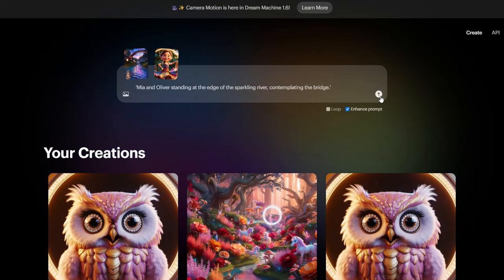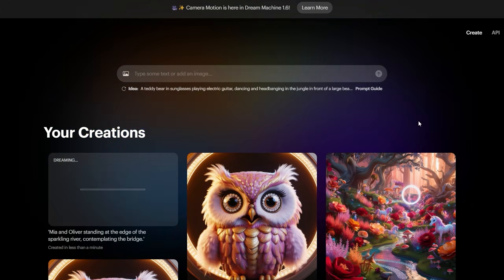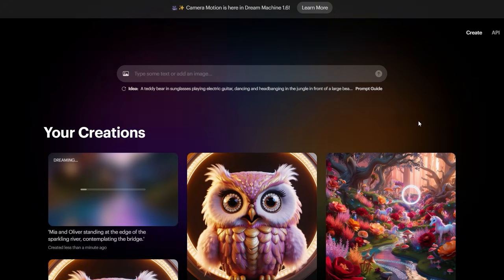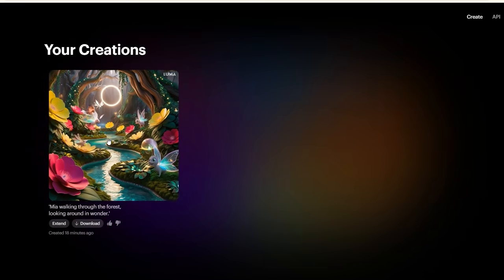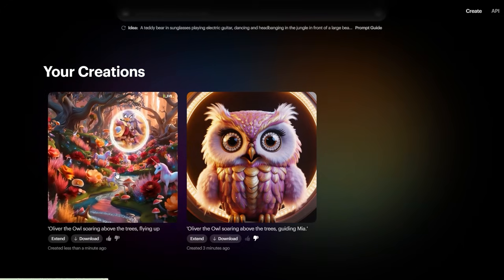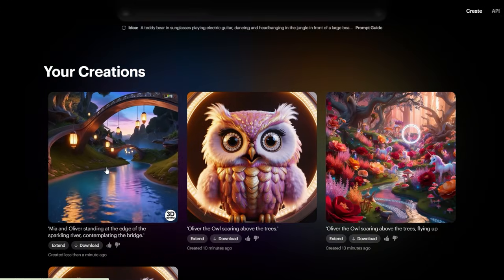Click on Generate and wait for the animations to be created. This may take a few minutes depending on the complexity of the scenes. Watch as our characters begin to move and interact with the magical environment. This is where the story truly comes to life.